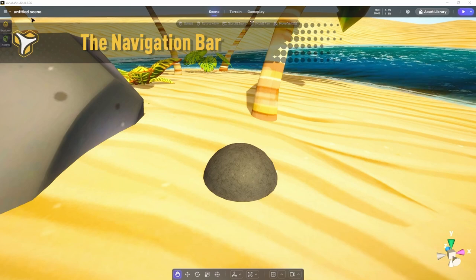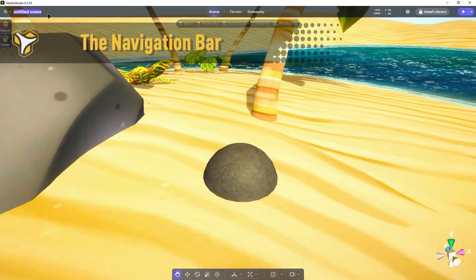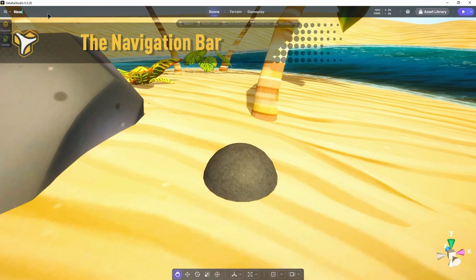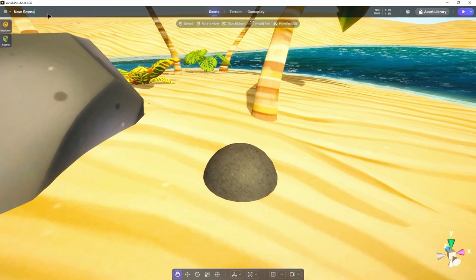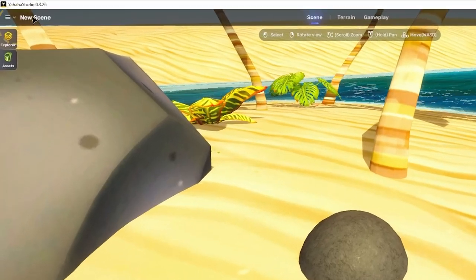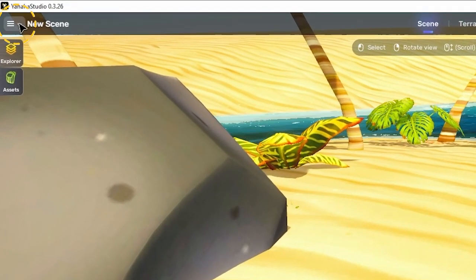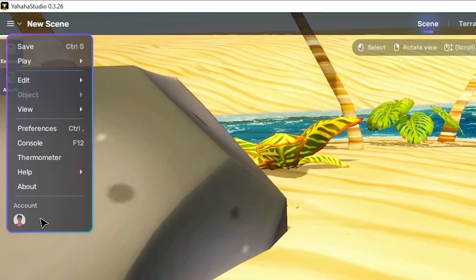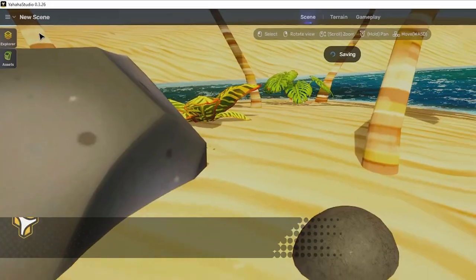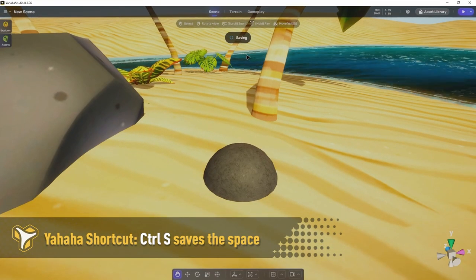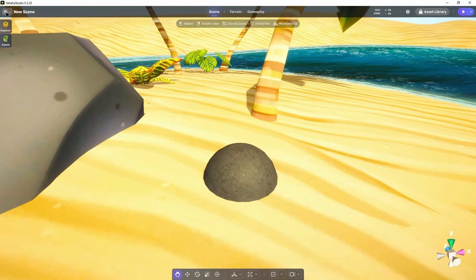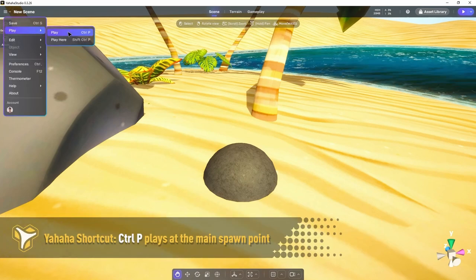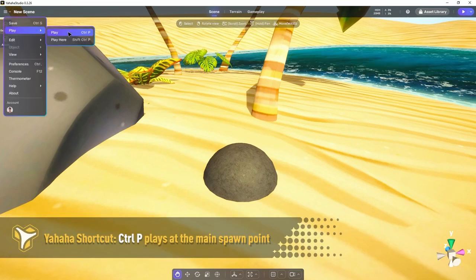Now, let's look at the top bar. First, I'd like to look at the scene name, which we can change. Next, let's look at the main menu. In the main menu, we have several options, starting with Save, which allows us to save the scene and its edits. Then there's Play, which gives us the Play and Play Here options.